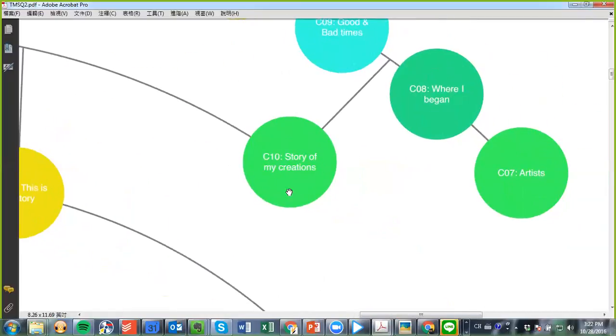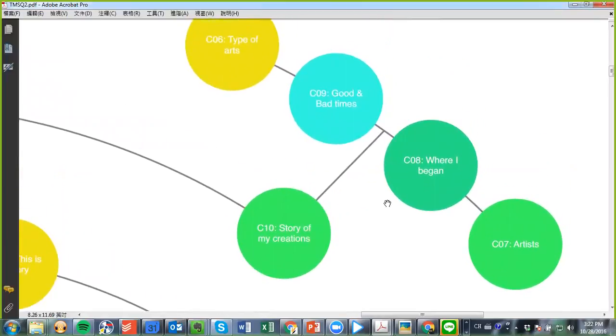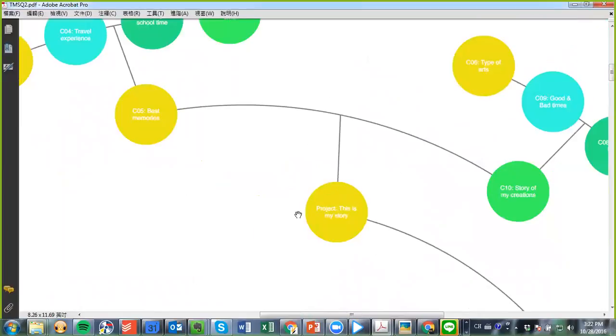And for this is the story of my creations. So they are going to talk about type of arts, artists, who is your favorite singer, who is your favorite actor, actress, and then where I began, which is the time you started to pen, because there are media school students, they all like film or sing, something like that. So we'll let them talk about their experience and good times and bad times. And all in all, it's going to be the story based on what their experiences are and then put them into stories. And it requires higher level of language skills.